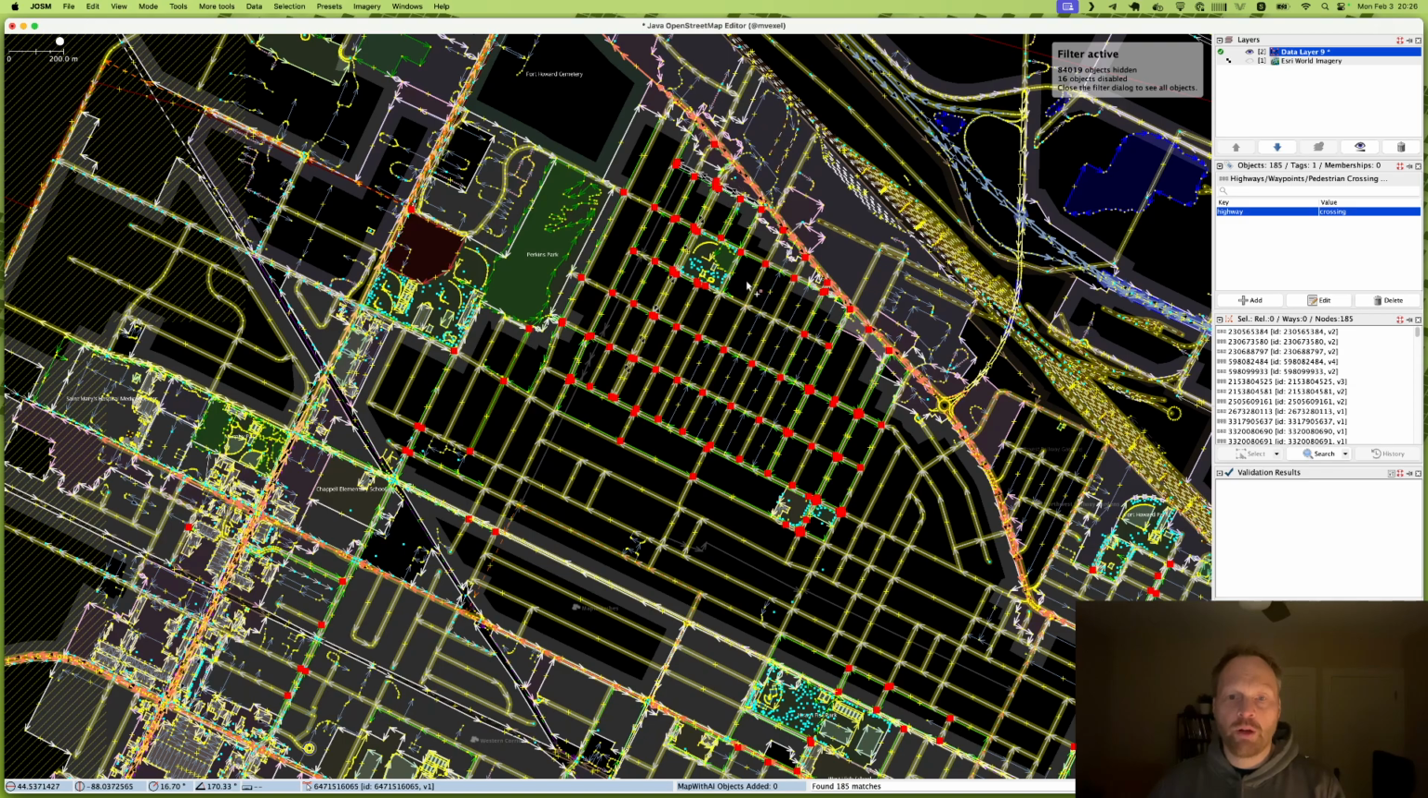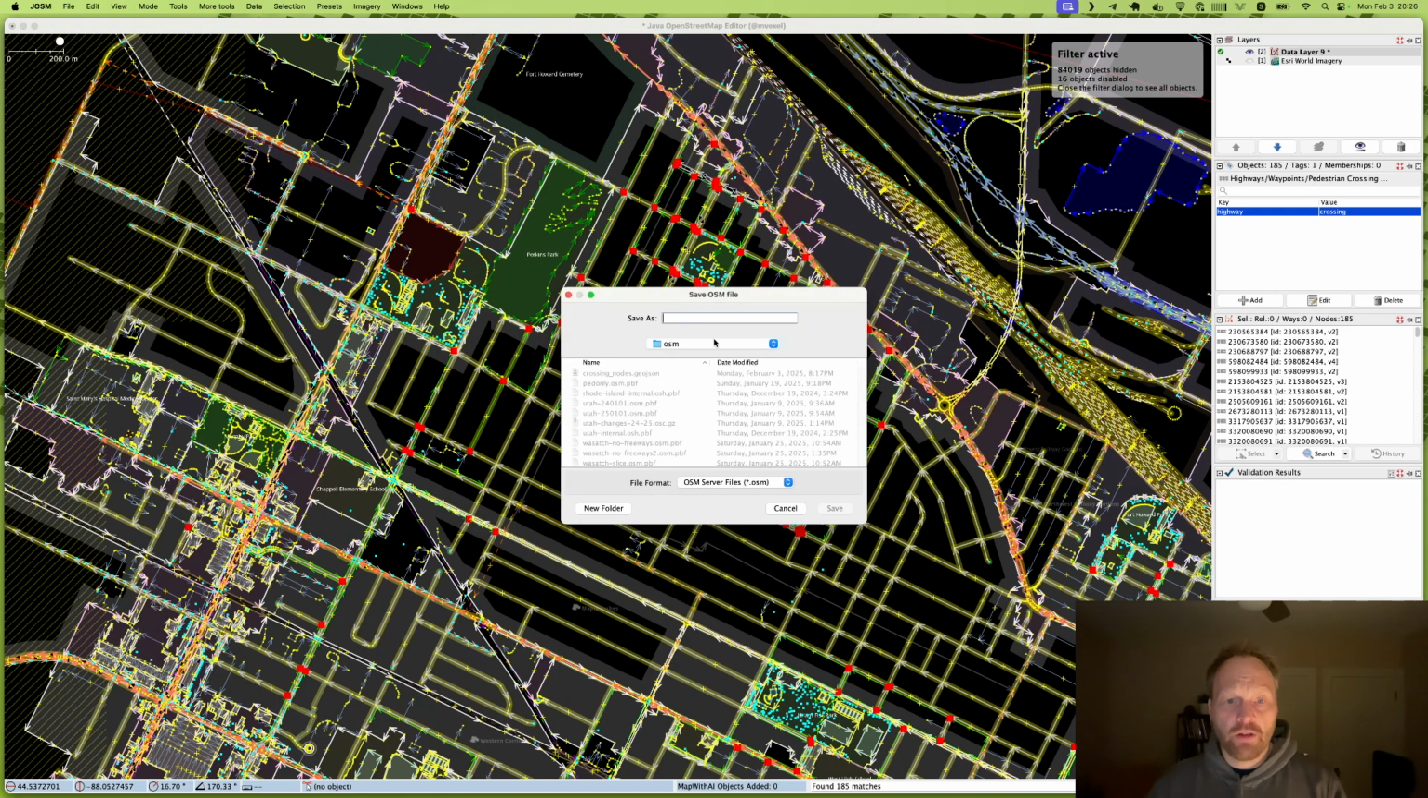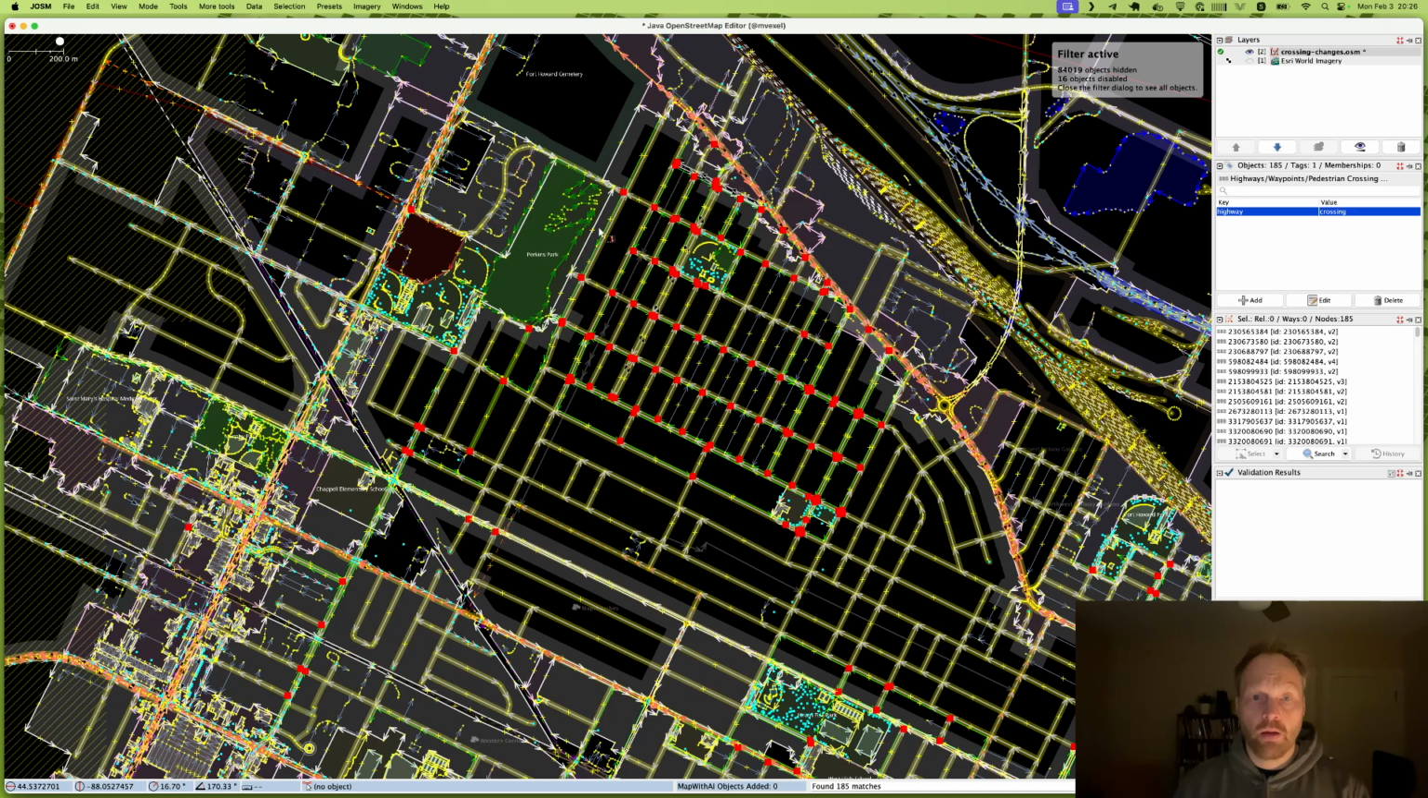Of course, we wouldn't want to upload this directly because I wouldn't want to upload anything that I hadn't verified piece by piece, but that's what we have MapRoulette for, isn't it? So I'm going to now save this as an OSM file. Crossing changes.osm. Cool. So now we have this file.